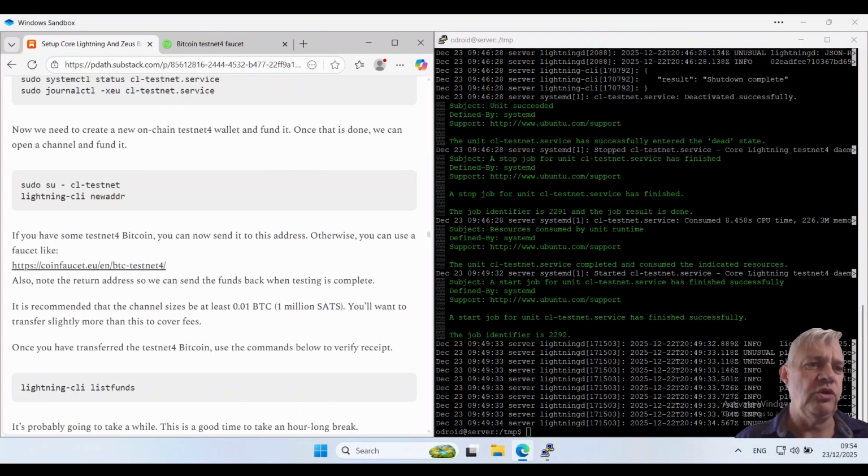Now we need to create a new on-chain testnet 4 wallet and fund it. So this is a real Bitcoin testnet 4 wallet. Once that is done, we can open a channel to fund it. So we're going to become our testnet user again.